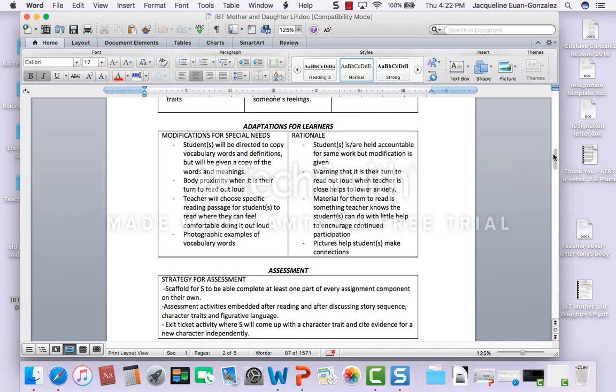Adaptations for anybody with special needs. The students will all be held accountable for copying the same work. But as a teacher, I would want to have maybe a worksheet or a printout of those vocabulary words where they will be able to still do the same amount of work, but have it just in case they copy down a little bit slower or just for reference.